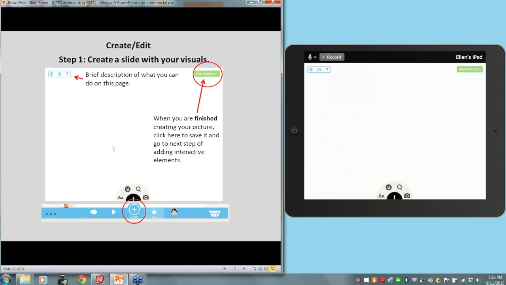So the idea is to put all of your visual elements in first, all your text, all your images, your background, and when you have everything the way you want it, then click Add Activity. Don't click that until you're done. When you click that, it saves the whole page like frozen. You cannot change it after that.